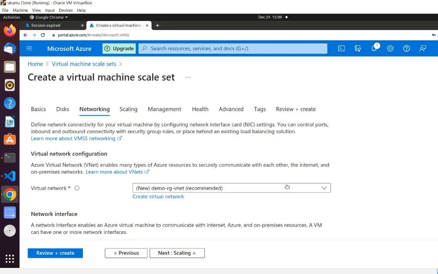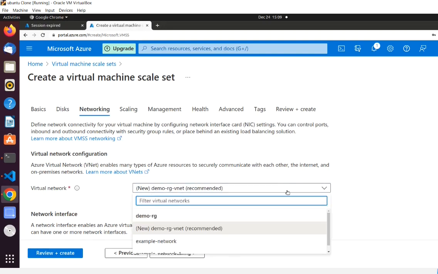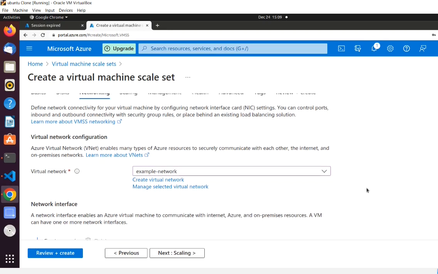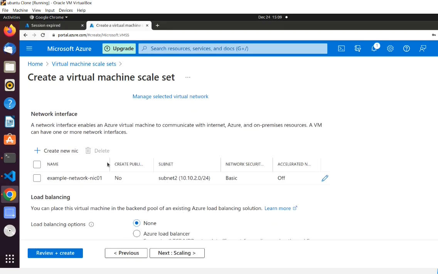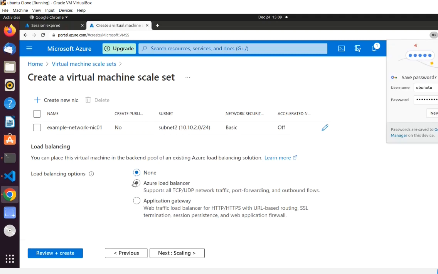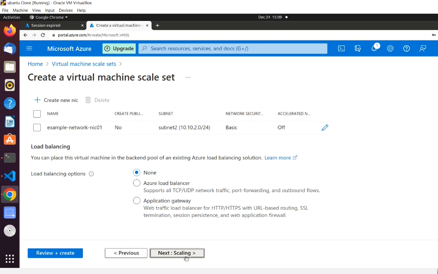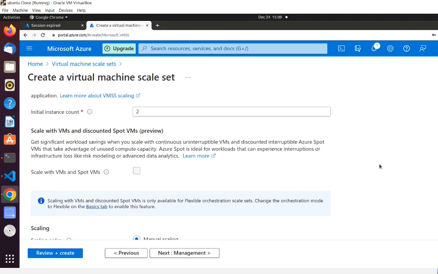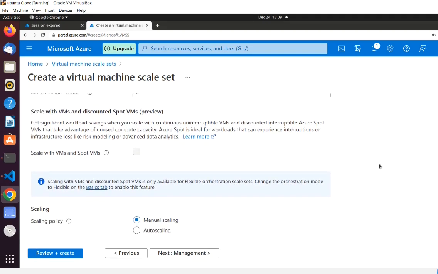We have networking, which vnet it's going to be hosted in, and we can select a new one. We can create a new one from here, or go with an existing one. We have to give a subnet for that. It will host the VMSS servers on this particular subnet. We can add them directly from here to Azure Load Balancer or Application Gateway. Application Gateway is also an Azure load balancer, but it gives us more flexibility to operate. We will also see that.